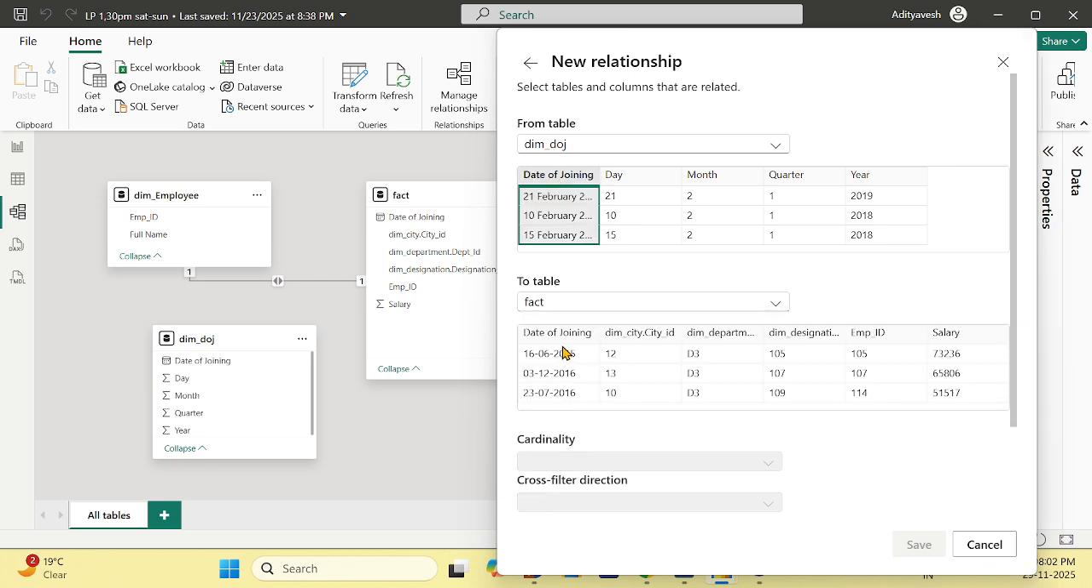Based on what? Date of joining. Okay, based on this you want these tables to join. So many to many, again it is showing here. It's showing many to many relationship. In this, you see that here we are having many records inside the date of joinings.